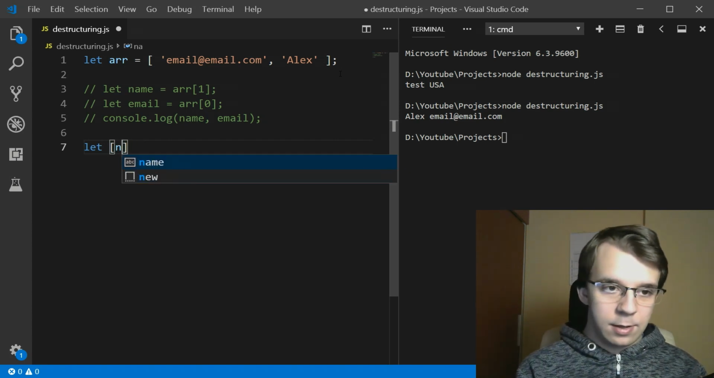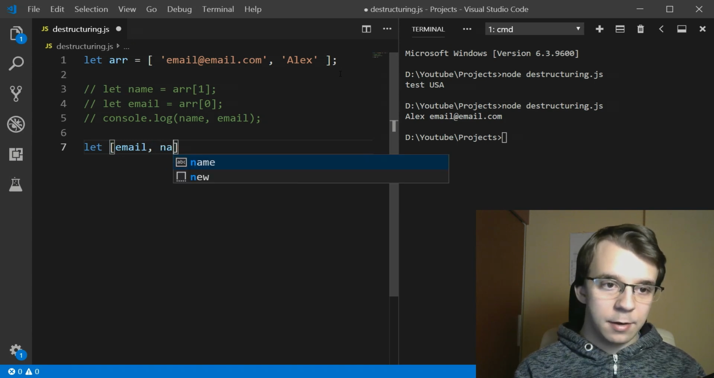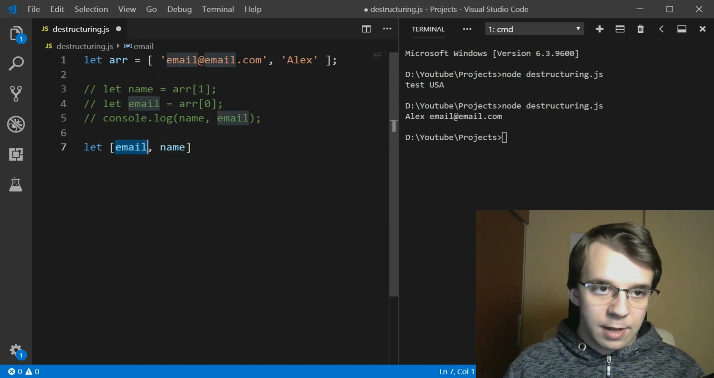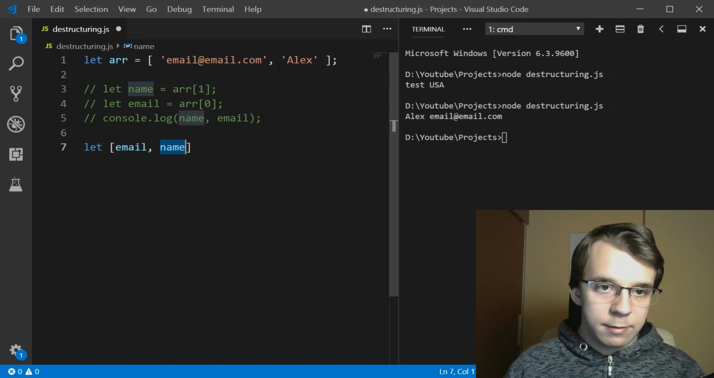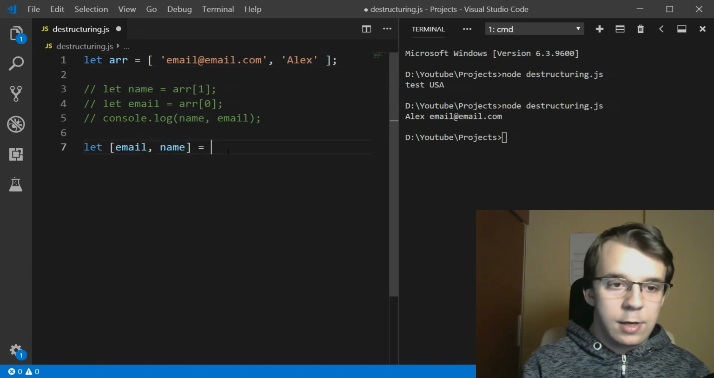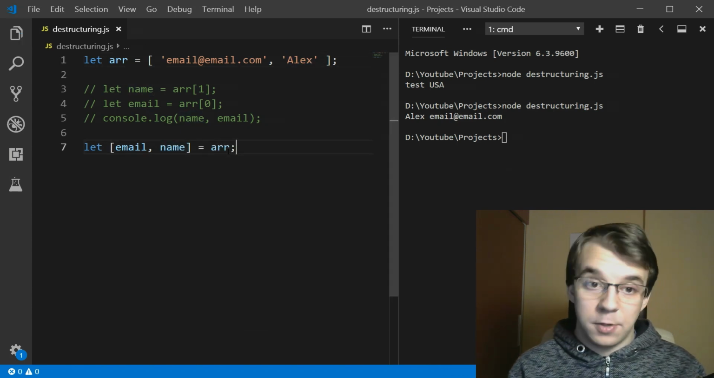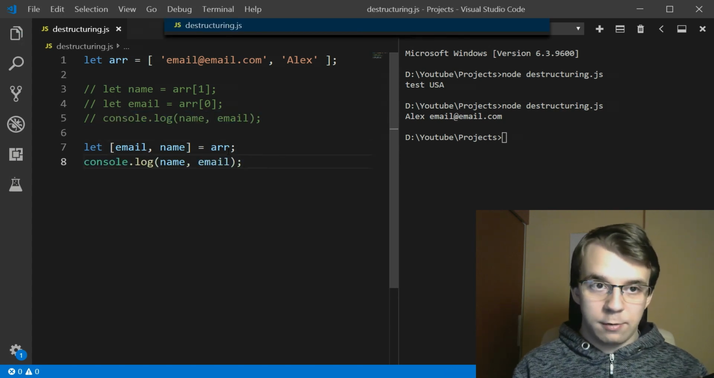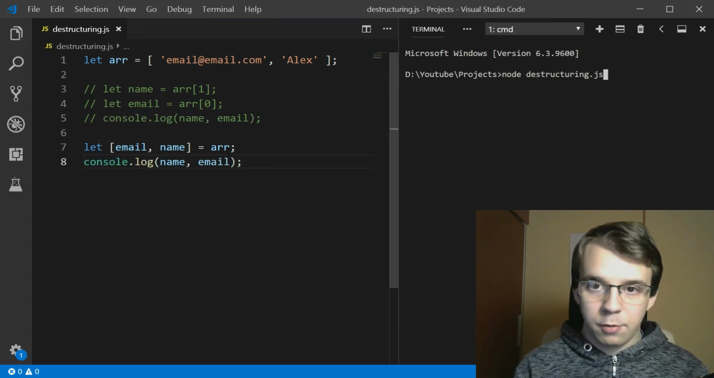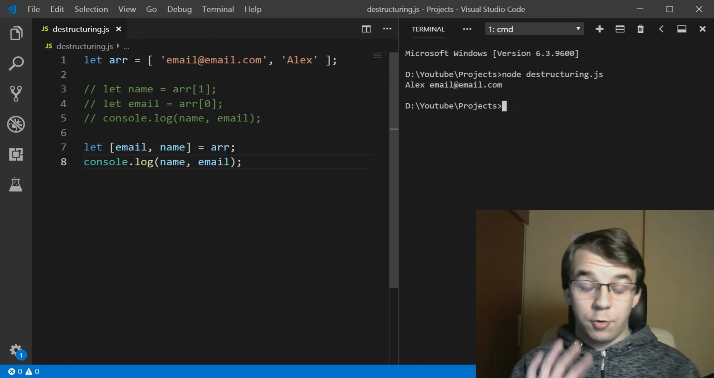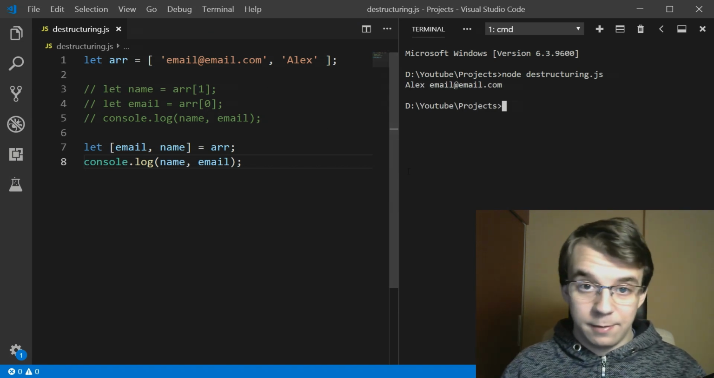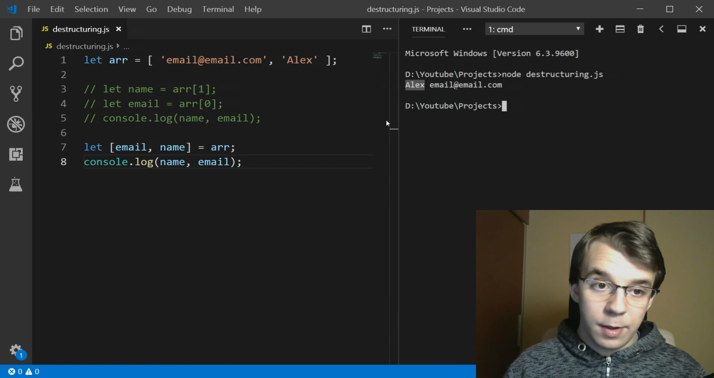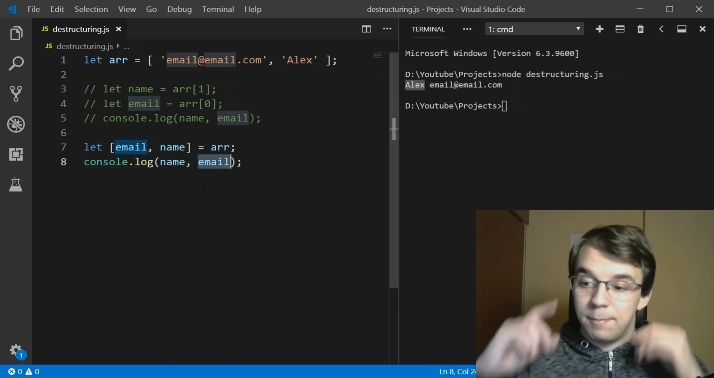So you say email and name, because email is the first element of this array and name is the second one, right? And then you say equals array, just the name of the array. If I try to print this out, just like so, let me clear the screen, you'll notice that it also works very nicely, right? We got the name here and then the email second. We didn't get them mixed up.